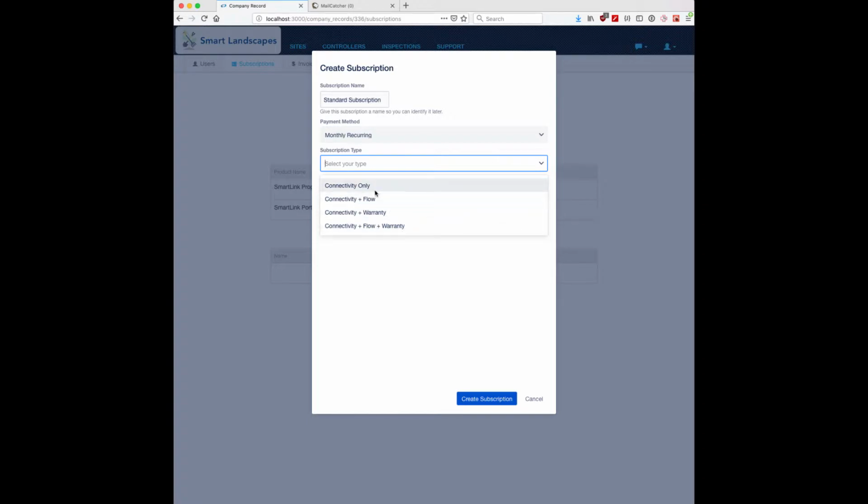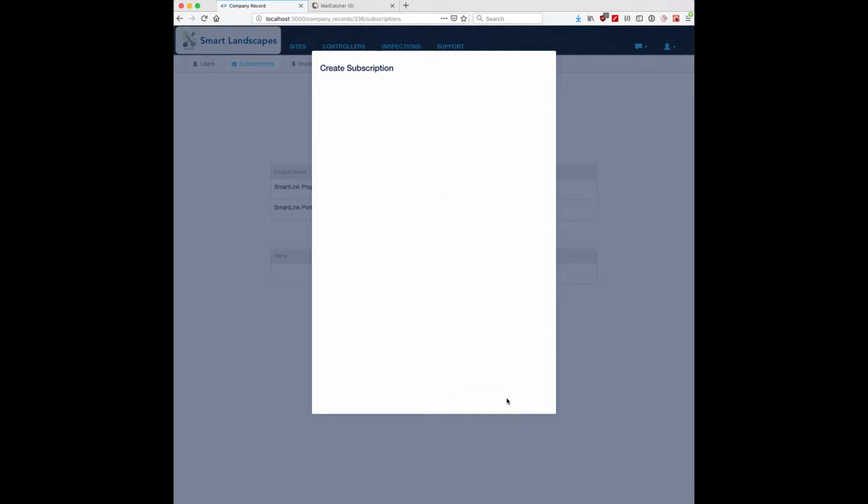Now, the trick here is that every controller you tie to this subscription is going to have this same configuration of connectivity, flow, and warranty because they're all going to be billed as sort of a line item quantity on a single invoice, if that makes sense. So you may want to indicate if it has flow or not up in the subscription name. It's really up to you how to best organize that. So this one's going to be called Standard Subscription. It's a monthly recurring subscription on the credit card, connectivity only. I'm going to go ahead and create that subscription.